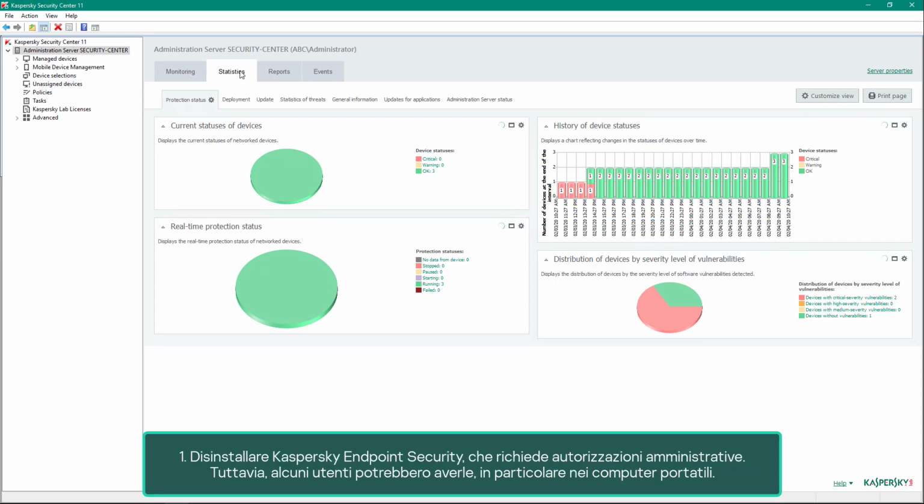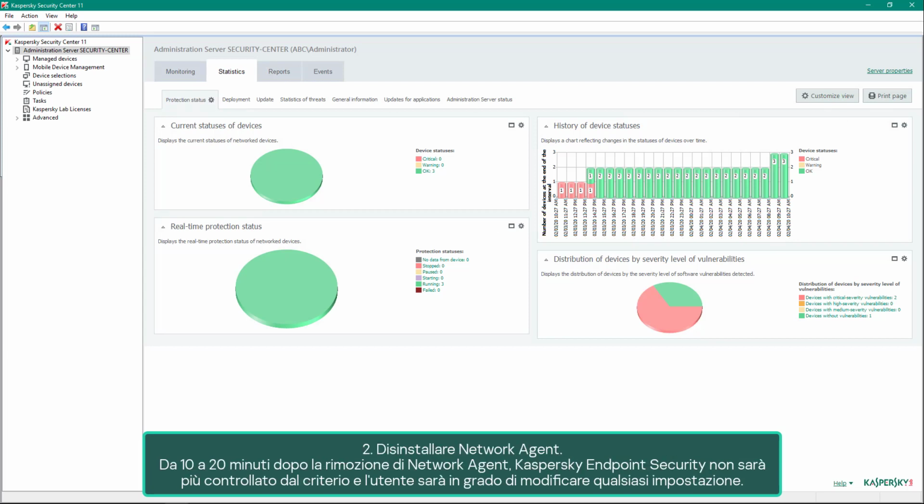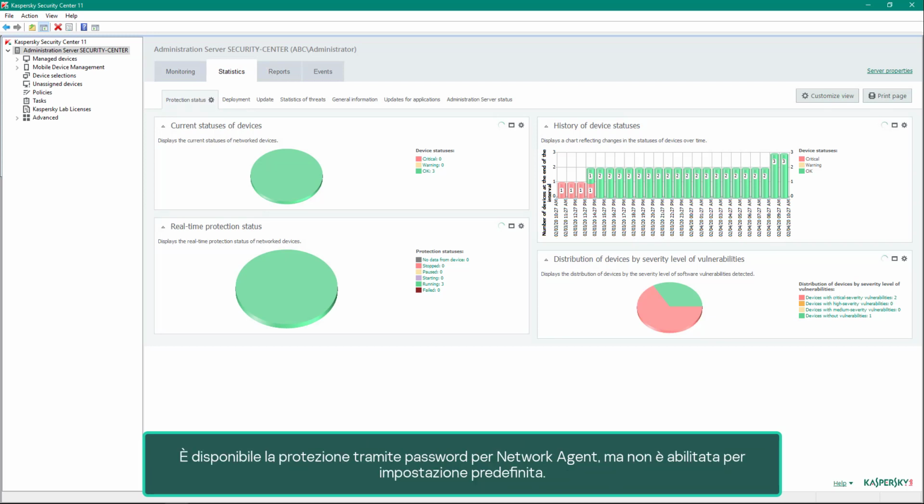Uninstall Kaspersky Endpoint Security, which requires administrative permissions. However, some users may have them, especially on laptops. Uninstall the network agent. Some 10 to 20 minutes after the network agent is removed, Kaspersky Endpoint Security will no longer be controlled by the policy and the user will be able to change any setting. There is password protection for the network agents, but it is not enabled by default.